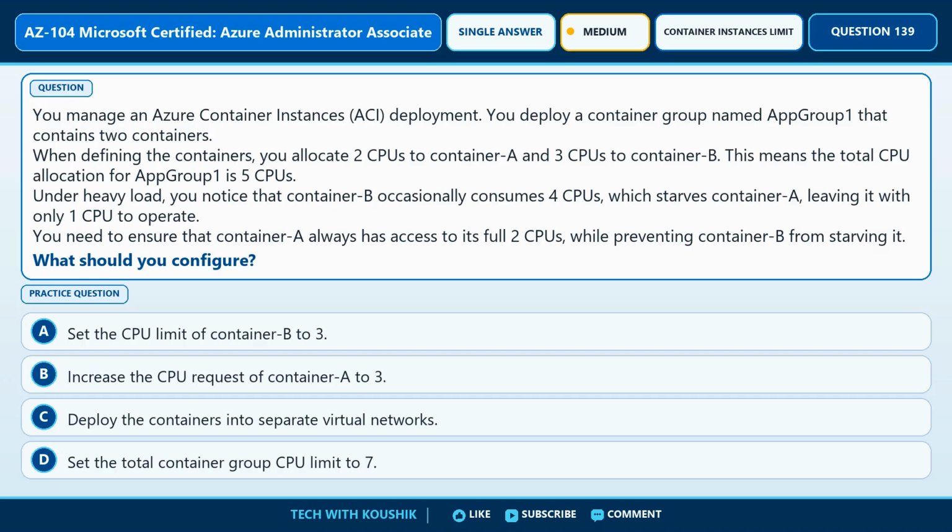What should you configure? The options are: Choice A, set the CPU limit of container B to 3. Choice B, increase the CPU request of container A to 3. Choice C, deploy the containers into separate virtual networks. Choice D, set the total container group CPU limit to 7.